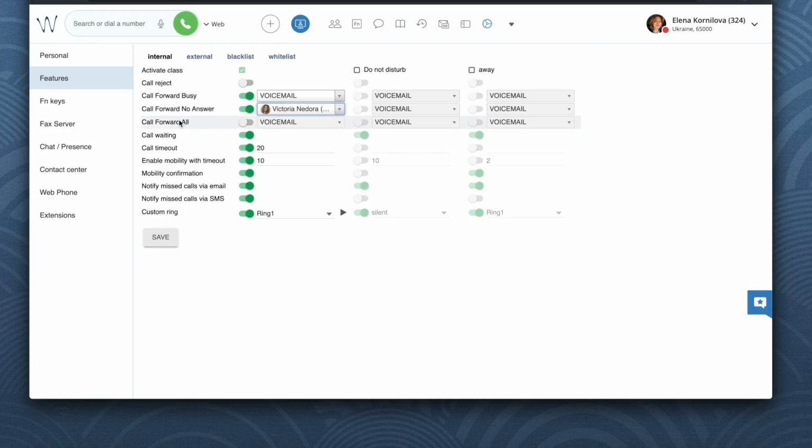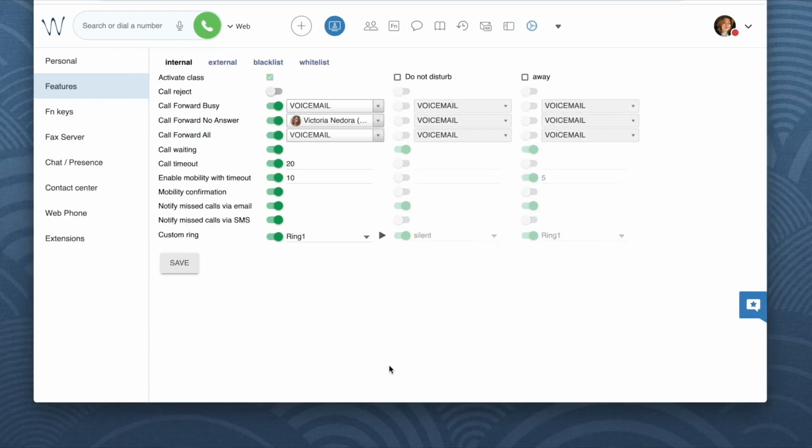Call forward all. This is unconditional call forwarding. It will forward all calls to a specific phone number, colleague or voicemail. The behavior which we set up in the first tab, internal, in the first column, is applied for all the incoming calls unless other call classes are activated in the Features menu.